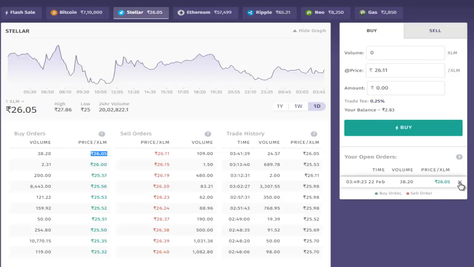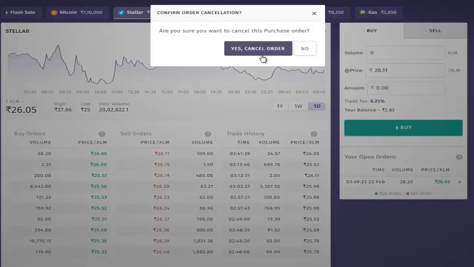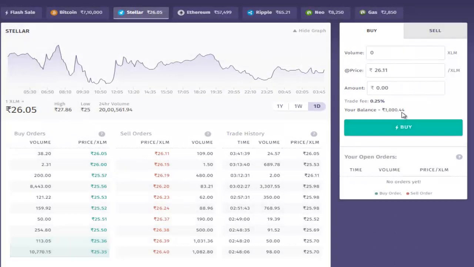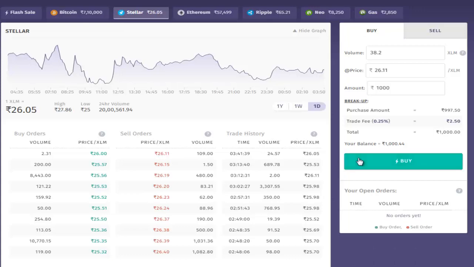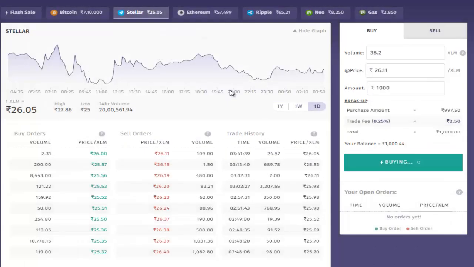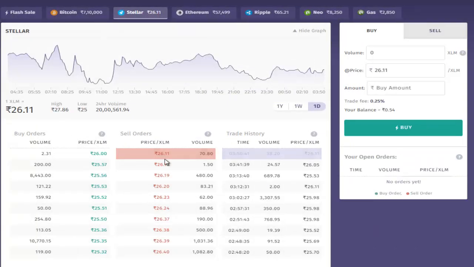So if I click on this X next to the trade, it will ask you if you are sure if you want to cancel the order. If you click on yes, then I'll get my balance back into my INR wallet, and I'll again enter the amount, and this time I'll execute instantly at the price that the seller is ready to sell. So the seller is ready to sell a Stellar at 26.11 for each Stellar. So I'll click on buy, and I'll confirm it, and you can see that the trade has been completed here.